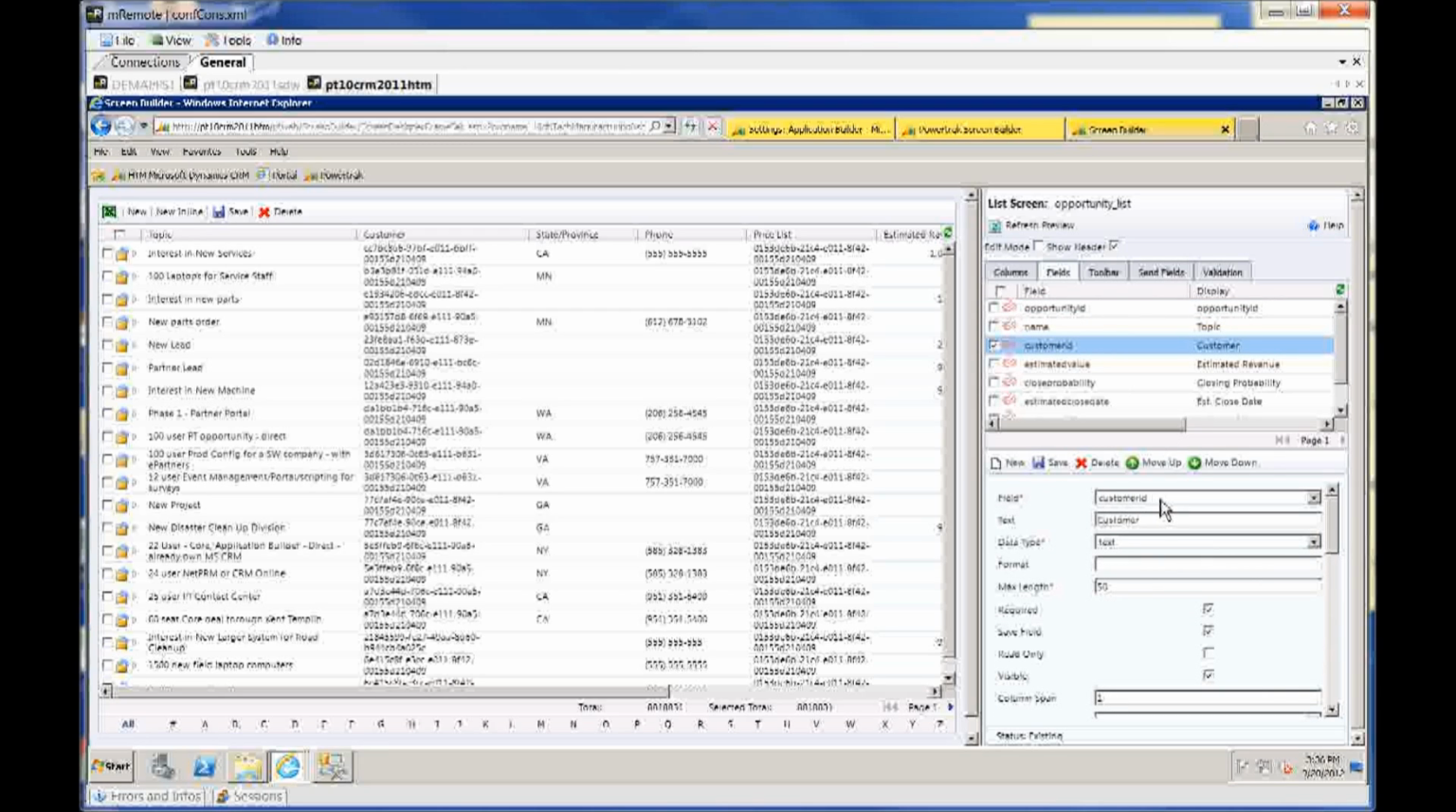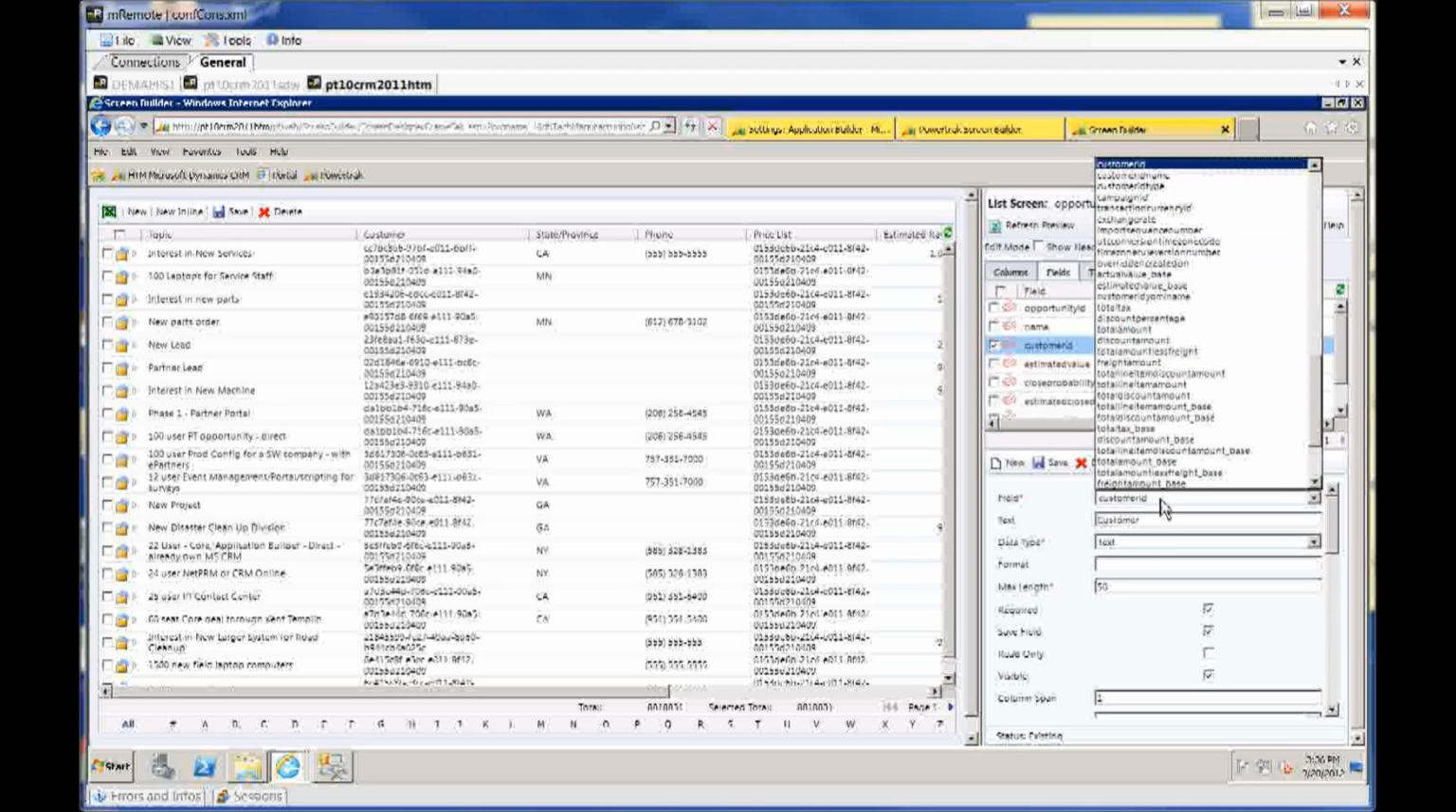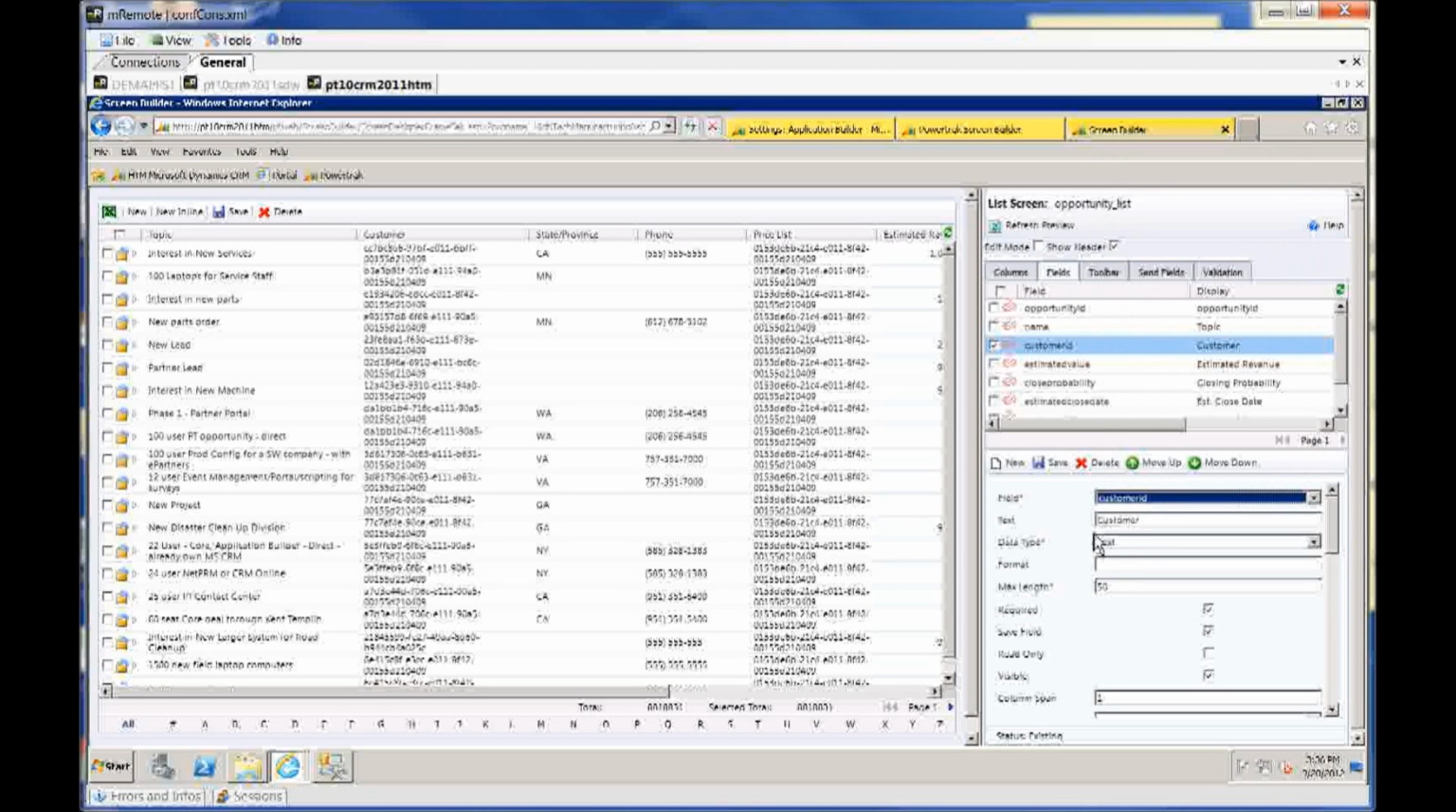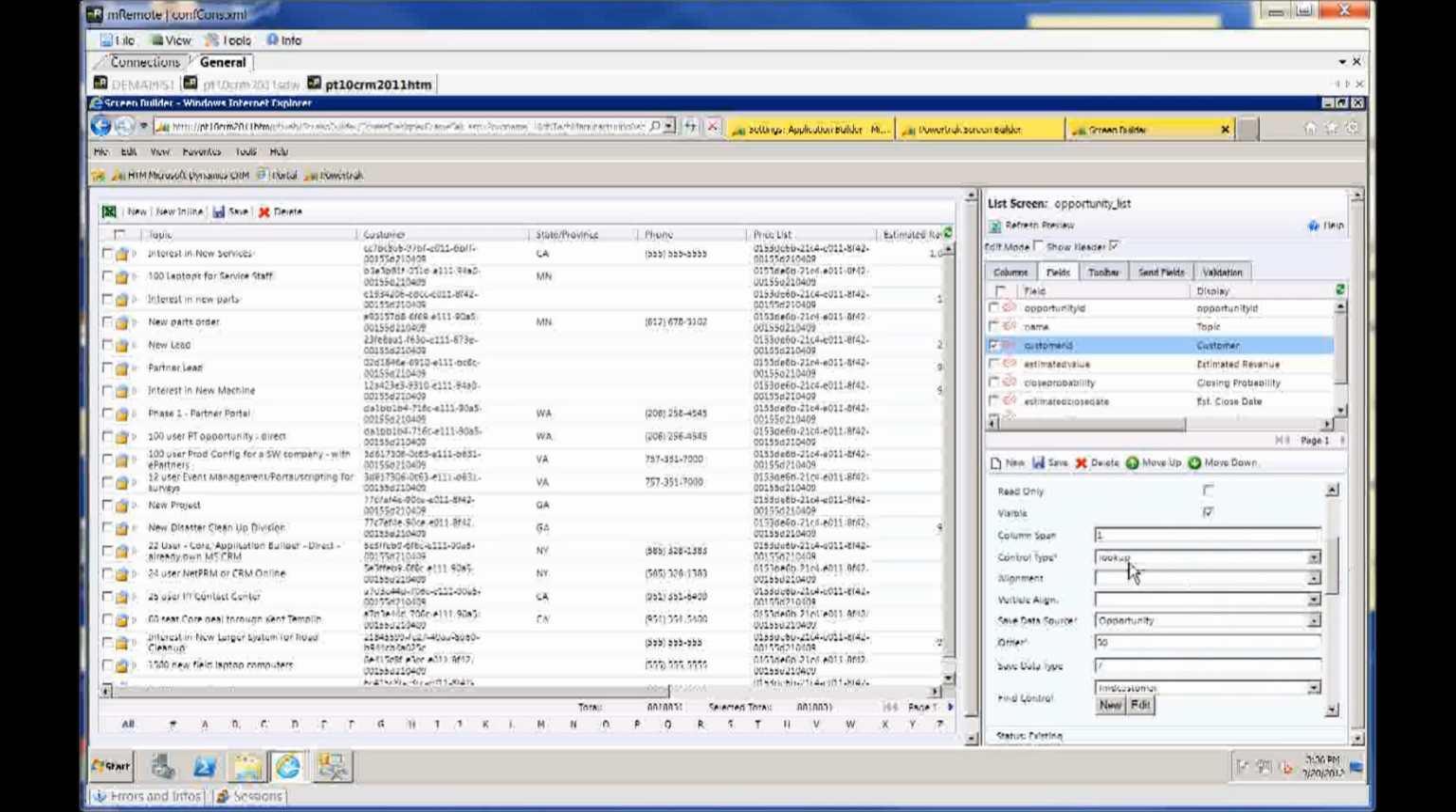The customer ID is basically selected from the data source. So there it is, customer ID. The text here doesn't really matter, but we type it in anyway. It's the customer. The data type is text. It's a required field, it's a save field, and it's visible. Really why I wanted to touch on this one was it's a control type of lookup.